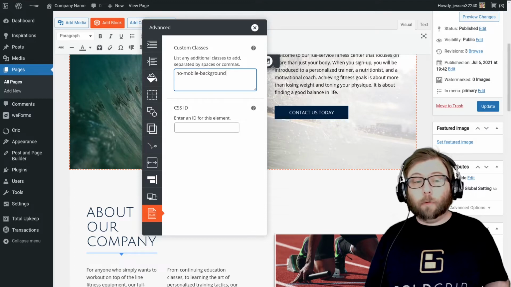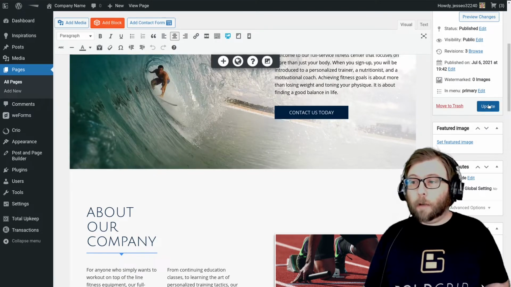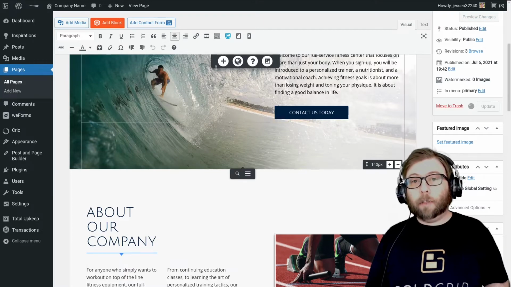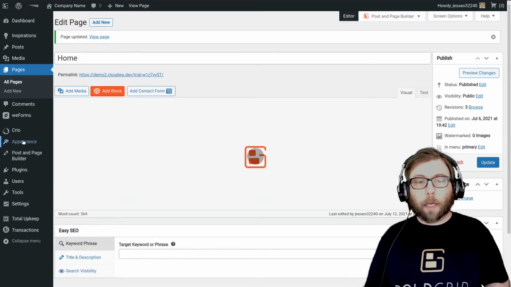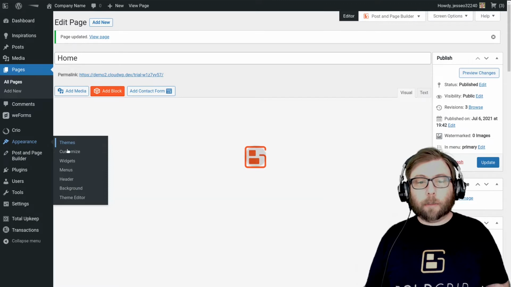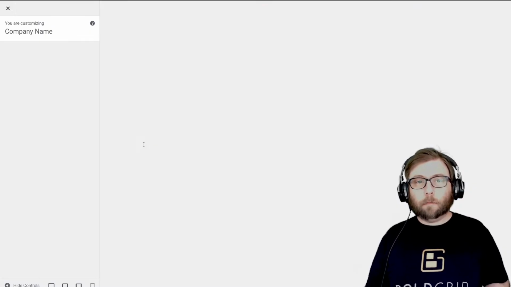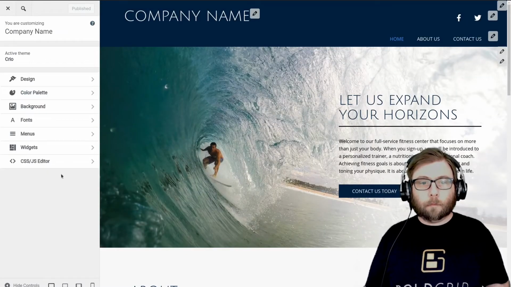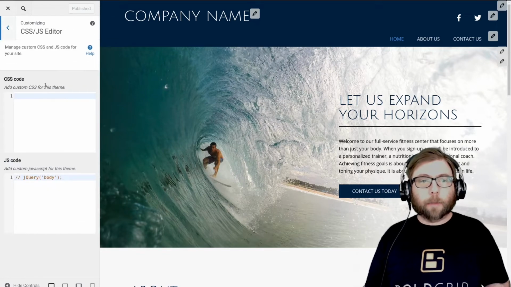You can name it whatever you want. That's just something easy for me to remember. So no mobile background, update that page to save the changes. And then we're going to go to the appearance customize menu. And in the customizer, we're going to go to the CSS editor and add a custom CSS rule.